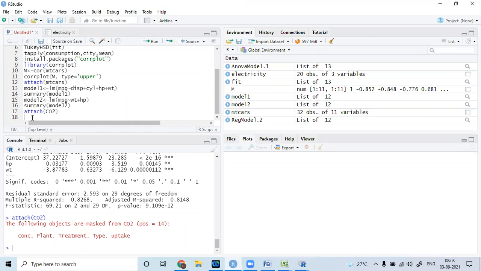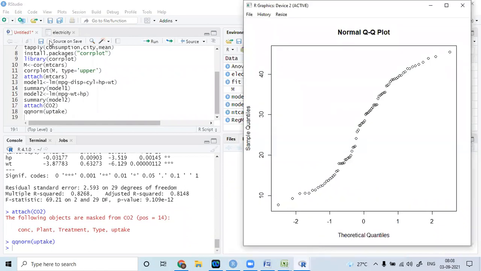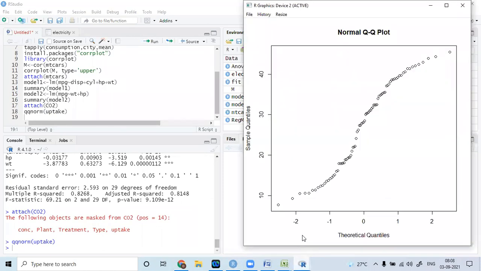Now there is a plot. The name of the plot is quantile normal, qqnorm, uptake, run. Okay, so there is a plot which you will get. Are you getting this type of plot? Just check it. Somebody may get the plot here also. No need to worry. Are you getting this plot, all of you? Yes.